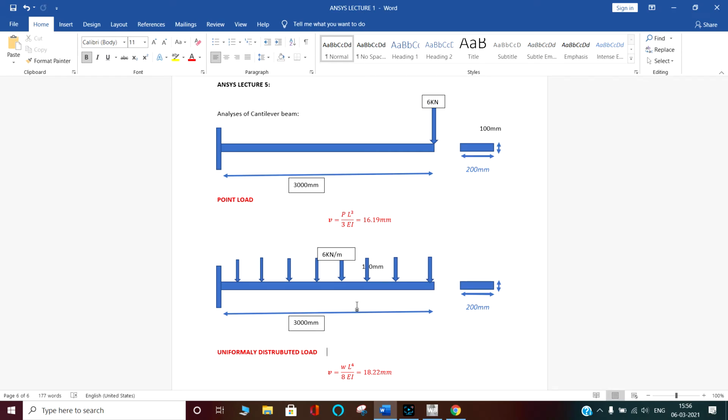Today we are going to analyze the cantilever beam for the point load and the uniformly distributed load. Here we are using 3000 mm of length, 200 mm of width and 100 mm of thickness. We apply the point load. Then for the same beam, we will apply the uniformly distributed load.